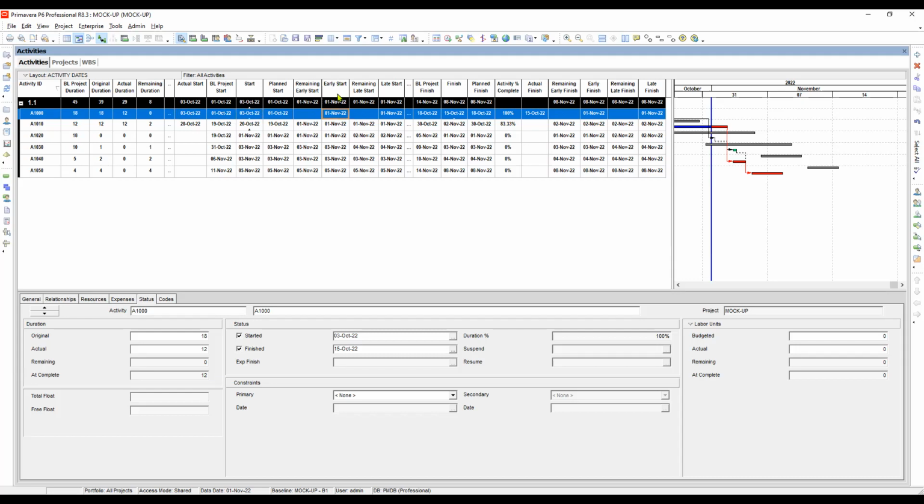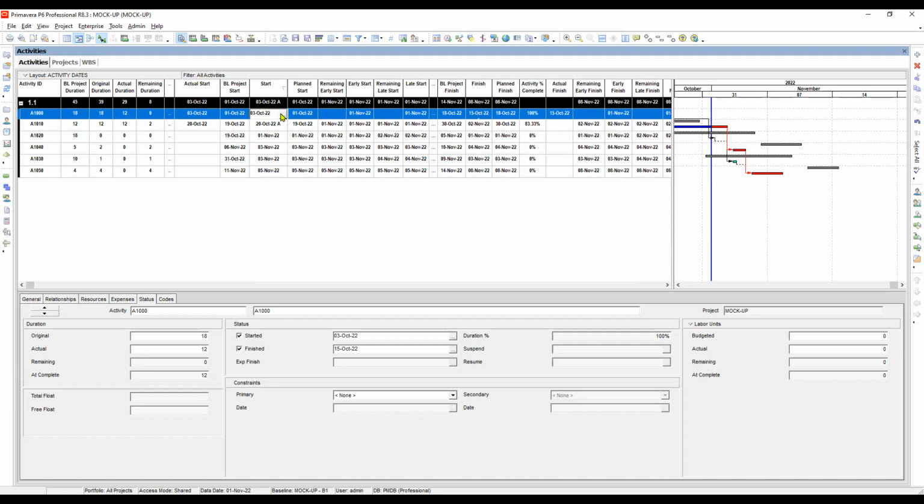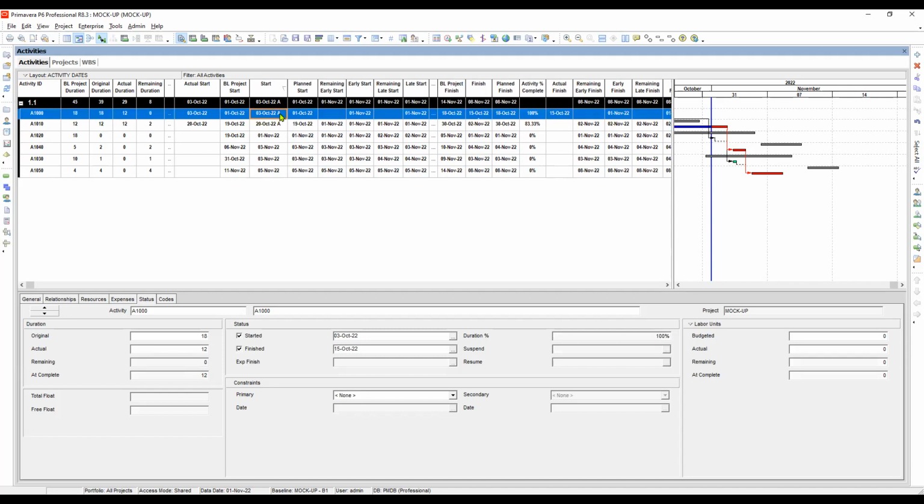Previously, it was the same as the early start date. But when the actual date was implemented, it becomes equal to the actual start date of the activity with a suffix A. I mean, there is an additional suffix A appended at the end of the date. So that is our observation. Okay. What else?